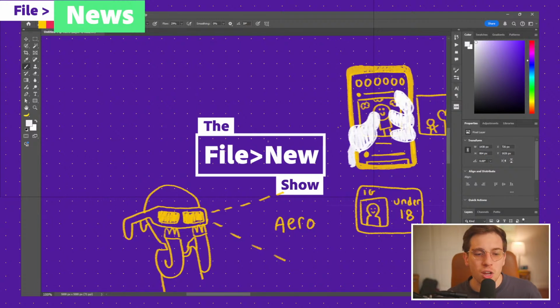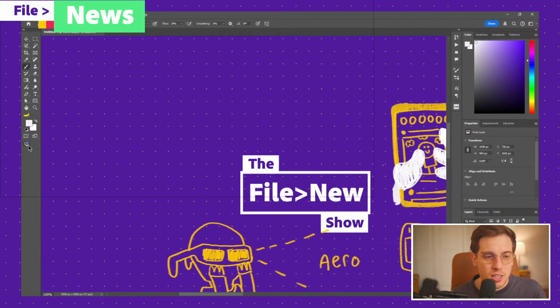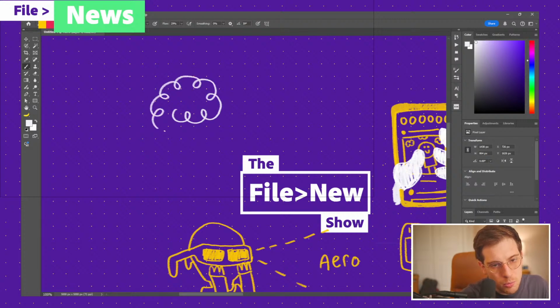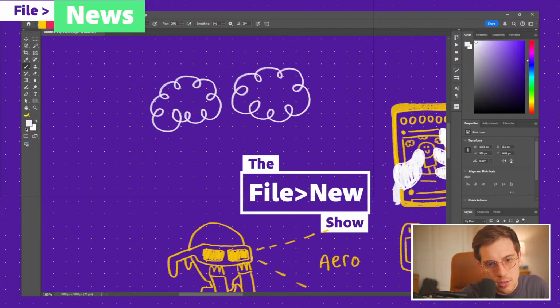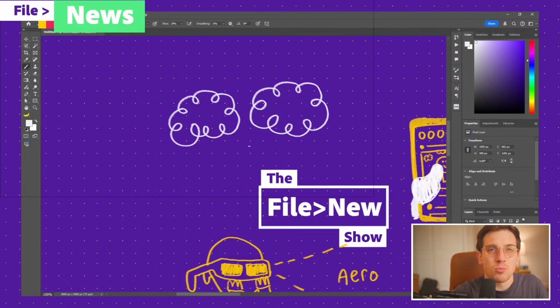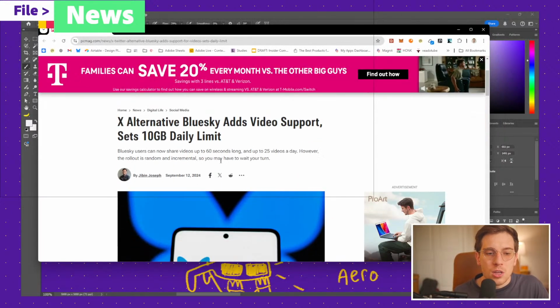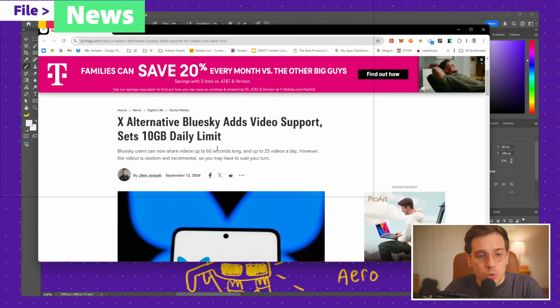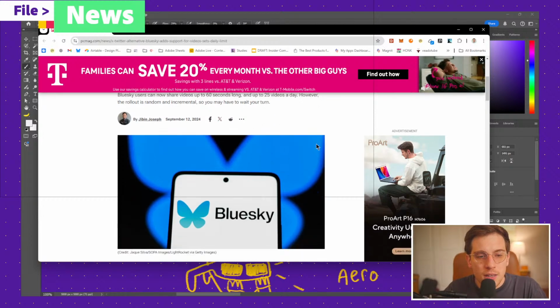Now, speaking of social networks, though, Blue Sky, I mean, also because I just made cute little clouds, right? Blue Sky just added video. Now, if you're not familiar with what Blue Sky is, it's a Twitter alternative, or I guess now an X alternative, that has kind of gotten bigger and smaller as the year has gone on, especially with Threads and other services. But they recently just added video support with a 10 gigabyte daily limit.